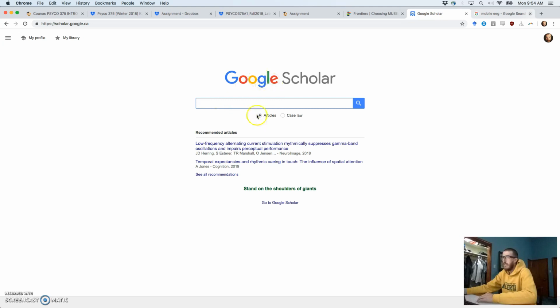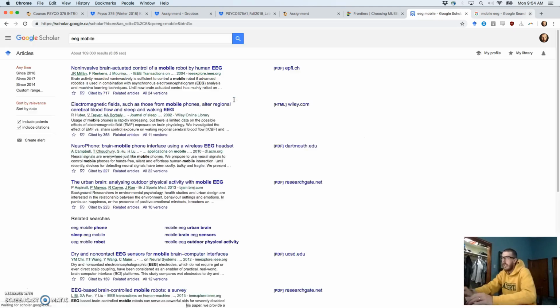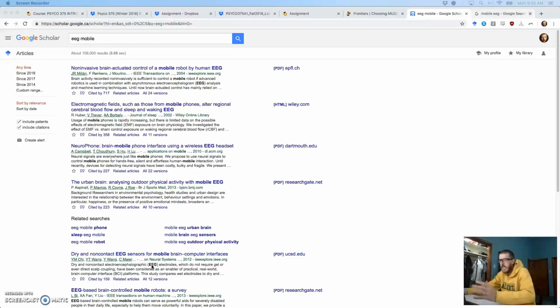So what we can do in Google Scholar is we can easily search for mobile EEG, and we can start to look at what some of the results are. And so here, non-invasive brain-activated control of a mobile robot. This one says mobile phones change your EEG. Outdoor physical activity with EEG. And so you'll notice that there's lots of different kind of fields of research that study mobile EEG.